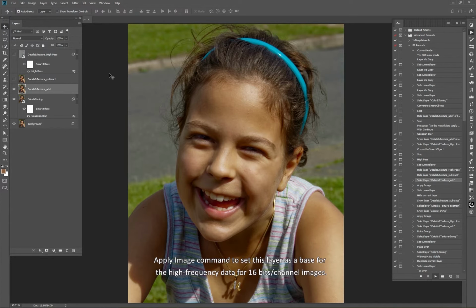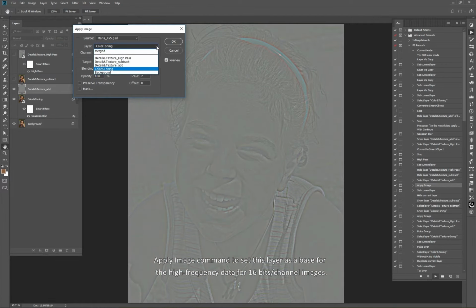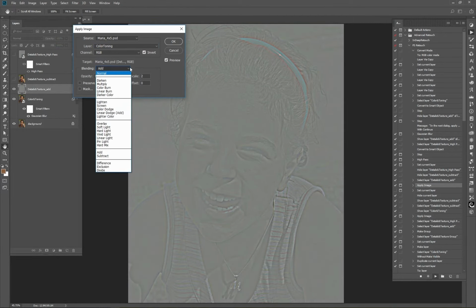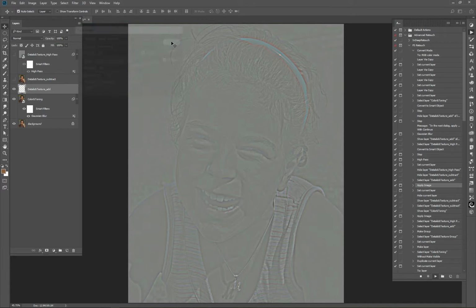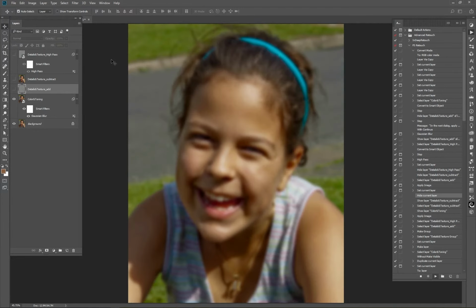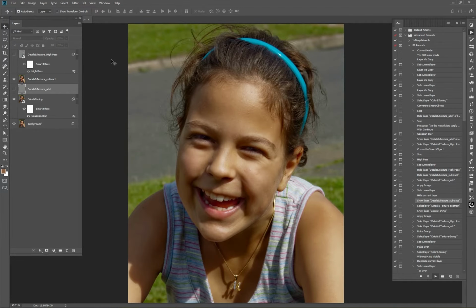Apply image command to set this layer as a base for high frequency data for 16 bits per channel images. Apply image command to set this layer as a base for high frequency data for 8 bits per channel images.